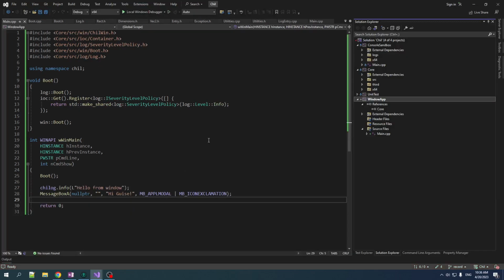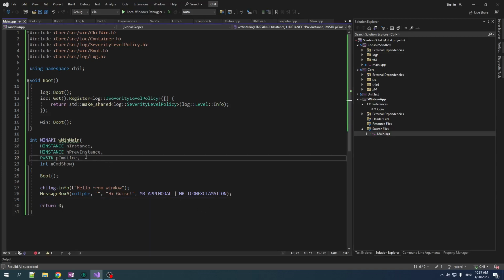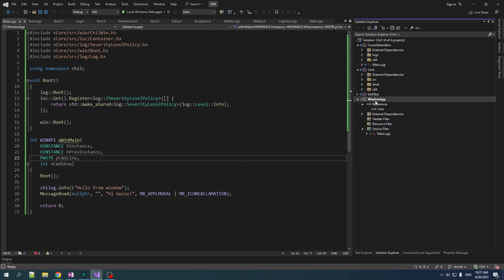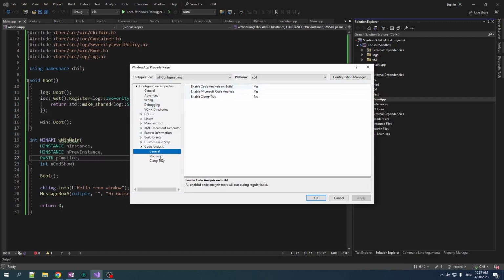Okay, beautiful. All done. Except, of course, if we look at our build output, we get this bullshit here because of these annotations. This is a Microsoft thing. I don't buy it. I'm not interested. So we're just going to disable this one, C28251. So in order to do that, we can go into properties. Any one, they're all the same. Check our code analysis, Microsoft.